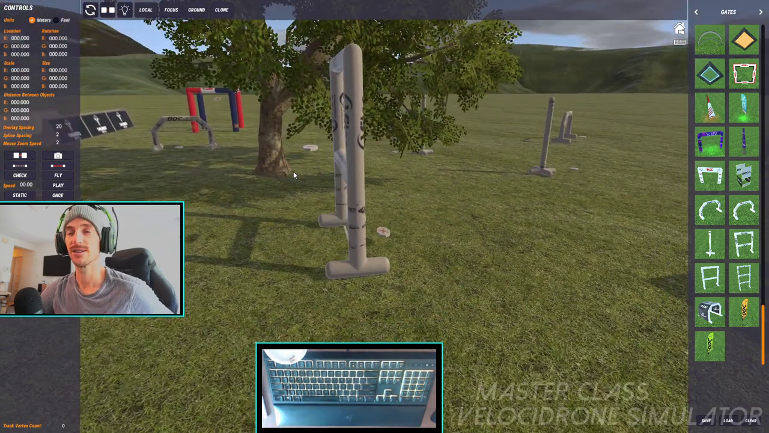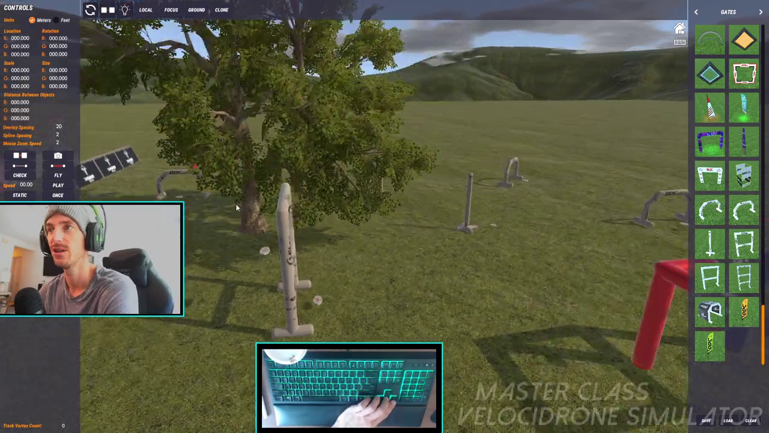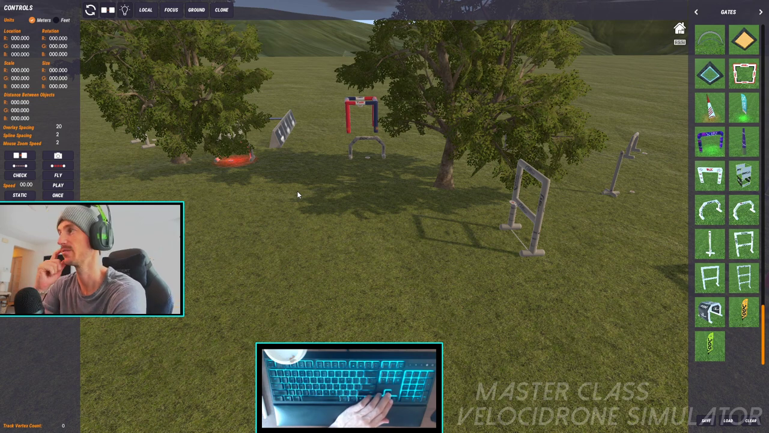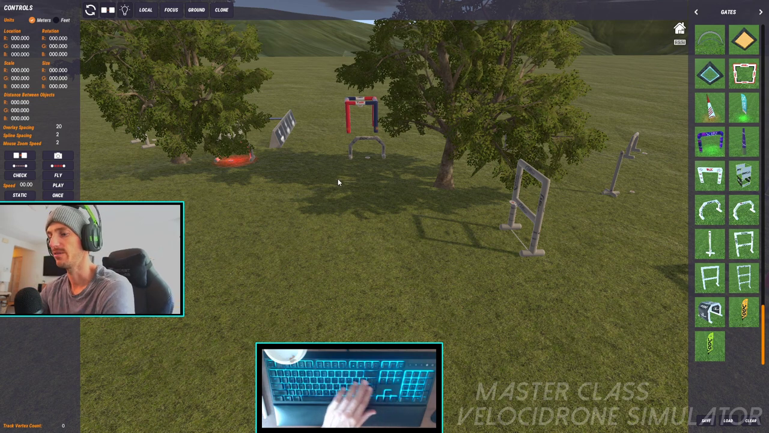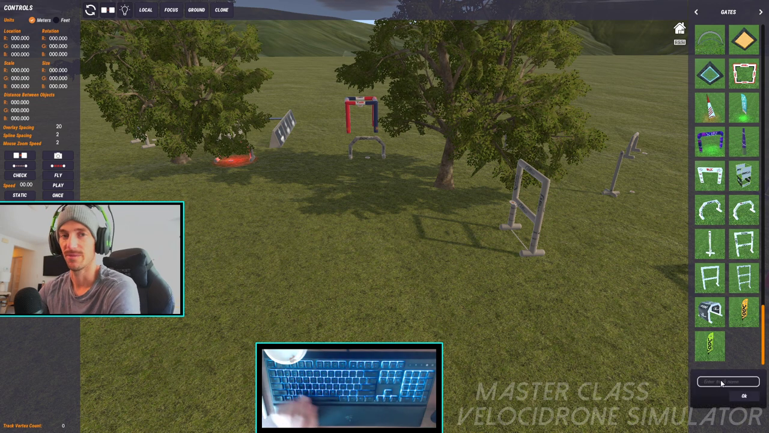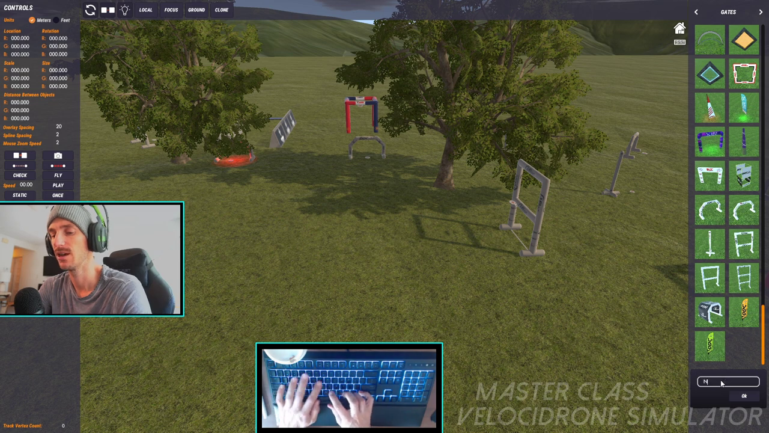So I'm gonna show you guys how to test fly your track. When you get to about halfway through, and you're starting to get some technical elements, you wanna test the track, make sure it's not too hard, make sure everything works. So what we're gonna do is hit F9 on the keyboard. It's gonna ask you to enter a track name down in the bottom right. So we'll call this NYDFF.